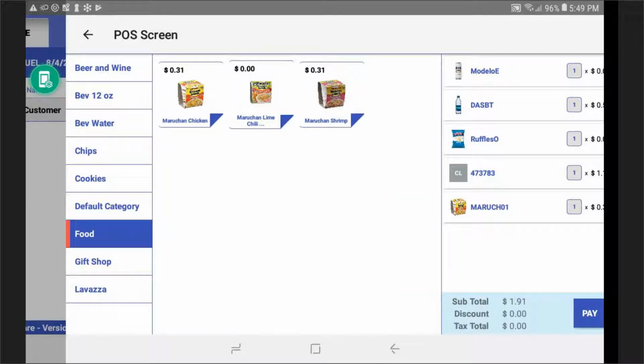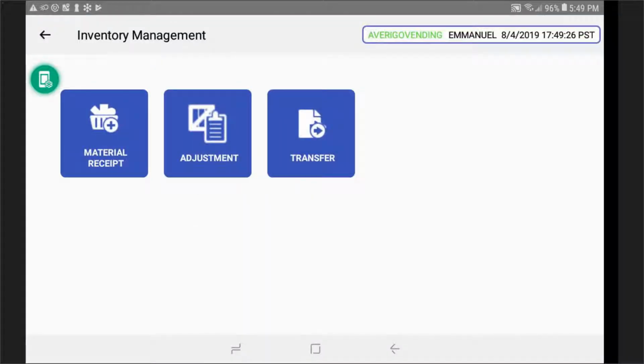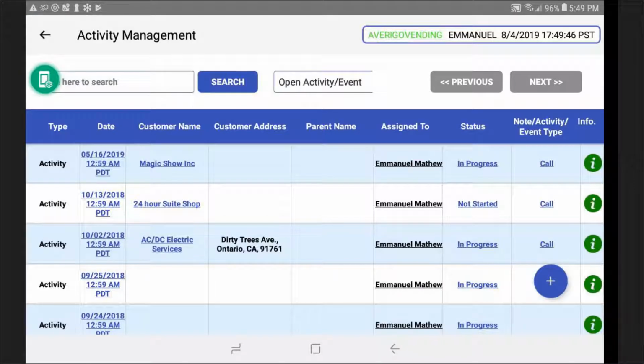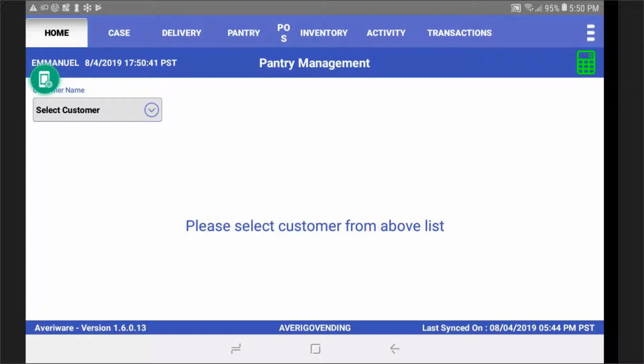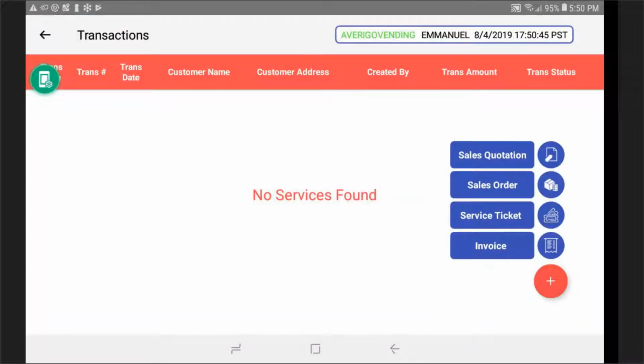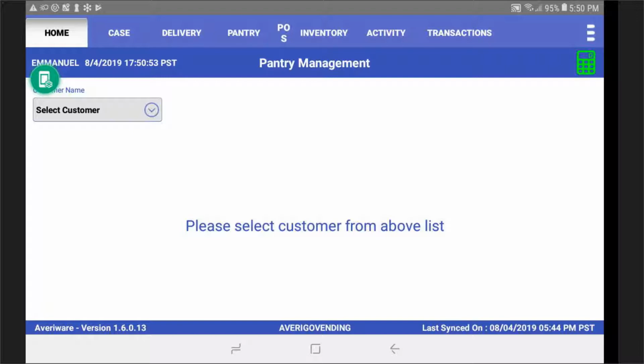Some other things here are inventory, so you can do material receipts, adjustments, and transfers. You can add activities. You can also just go to the transaction area directly and hit transactions and enter a quote, an order, or invoice. That's really all I wanted to show. I just wanted to show some of the features on this Android tablet that we have.